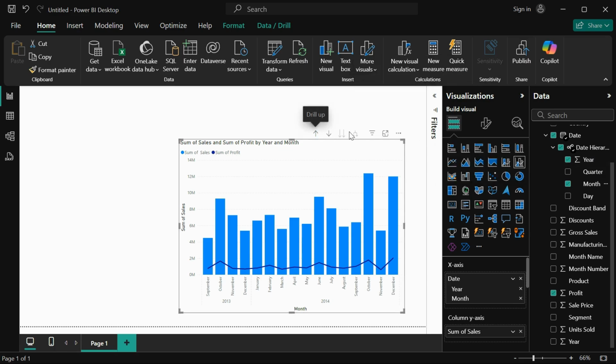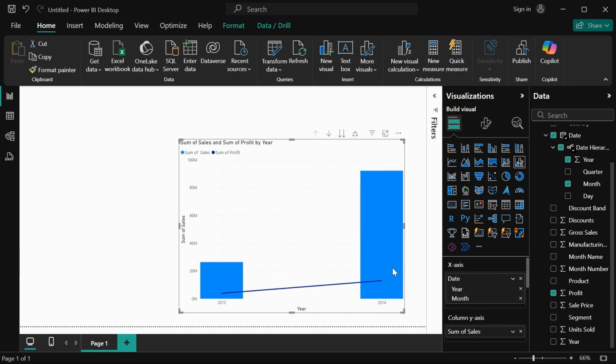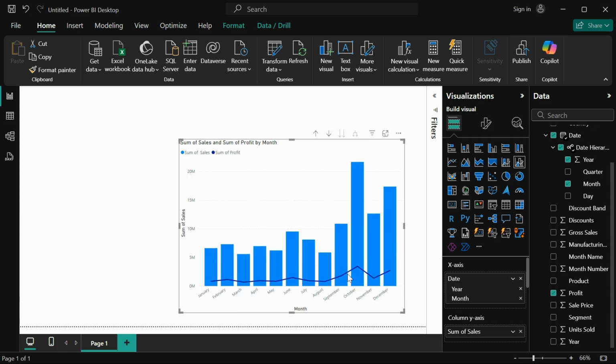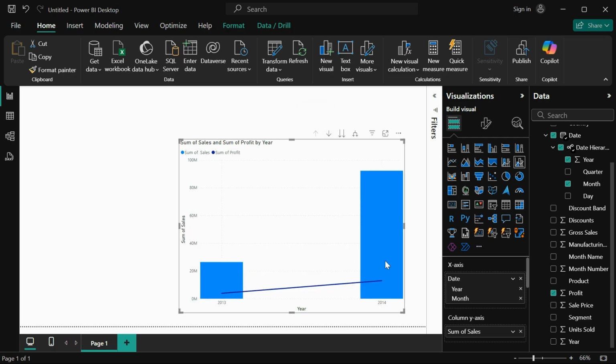If you see, we have drill options over here. If we drill up, it will show the year data, that means the bigger hierarchy. Now if you see the double arrows here, it will drill down to the next level, that is after year we have month, so it will show you the month. These months show the combination of 2014 plus 2013 data. Correct. Now if you drill up again, it shows the year again.